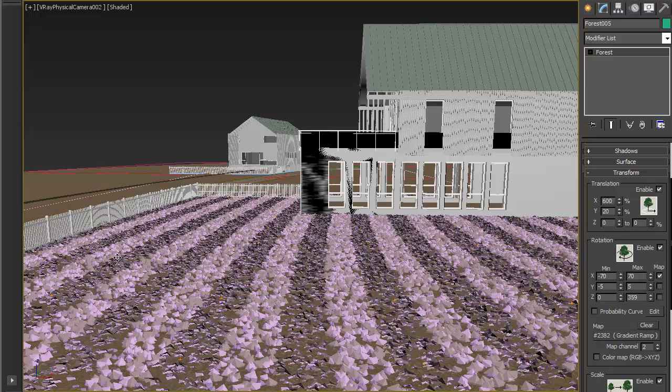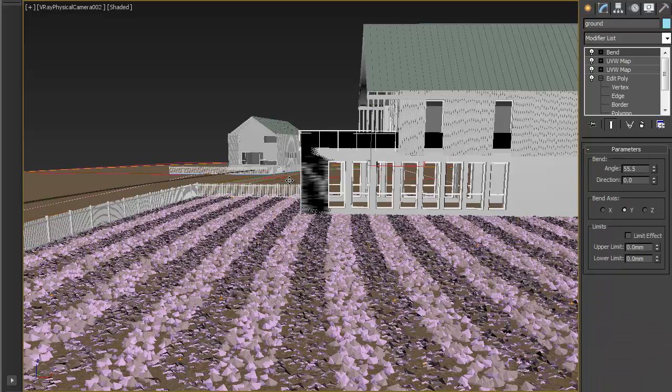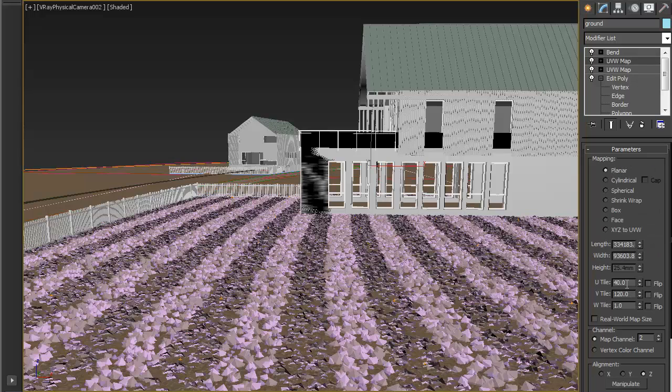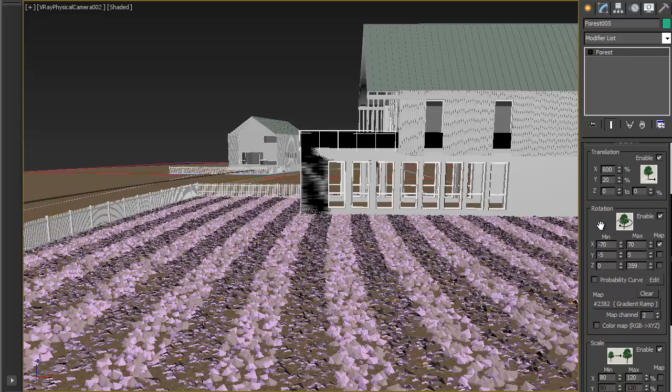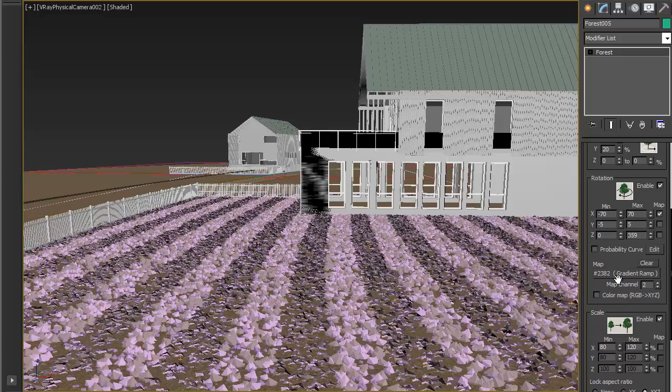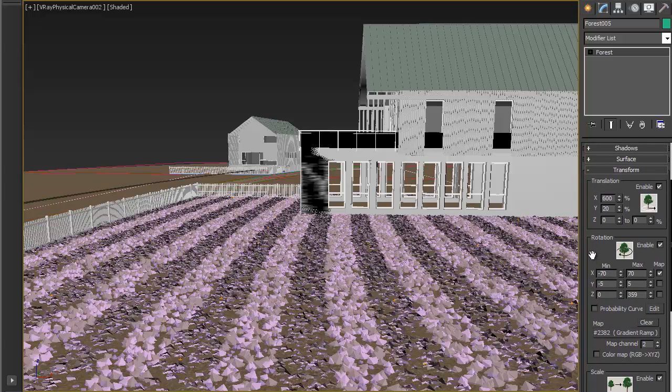has been tiled a number of times across here using the UV coordinates of the ground plane, which you can see is the UV map here. And you've tiled it about 40 times. So that's what's causing that effect. It's very straightforward, but it's a great way of controlling the rotation or the scale of your items.